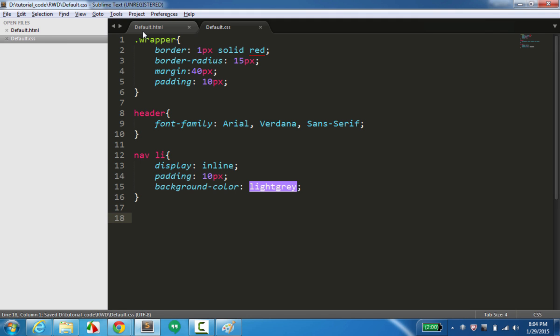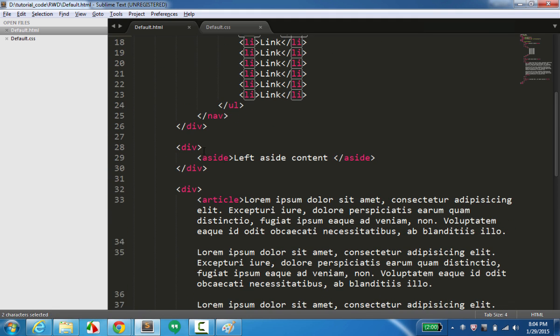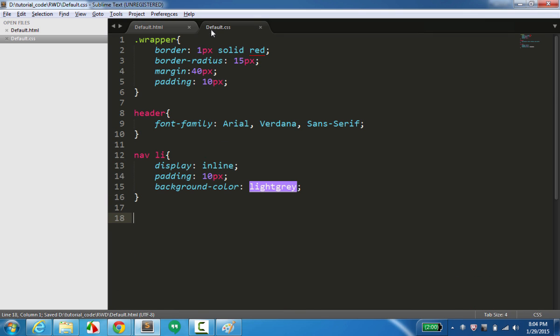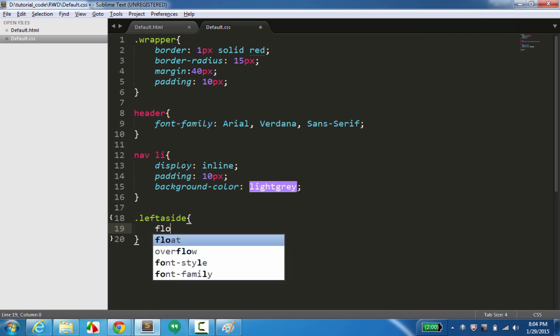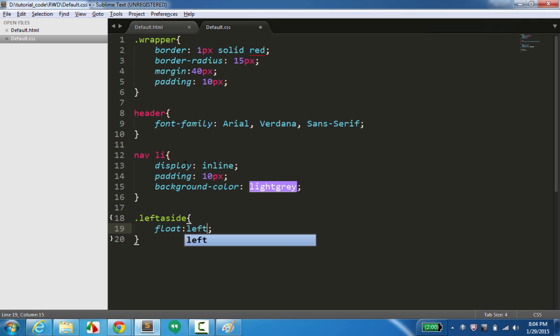Now, let me give it a class name so that I can easily refer to this, and I'm going to call this left aside. Okay. And then likewise, what I also need to manipulate is my main content, so I'm going to just give it a name. Just give it any name, main content. All right. And then let me write some styles for left aside. And for all, I need to float it left.